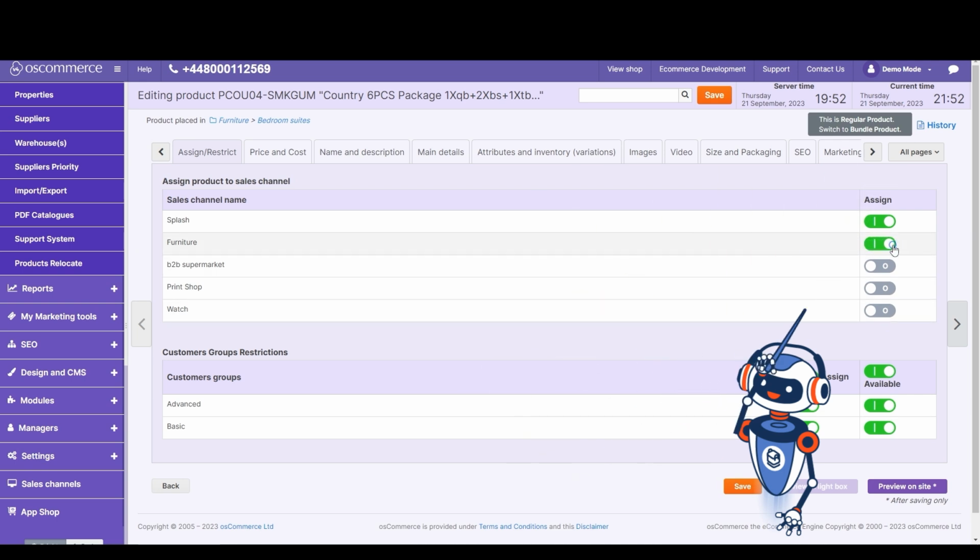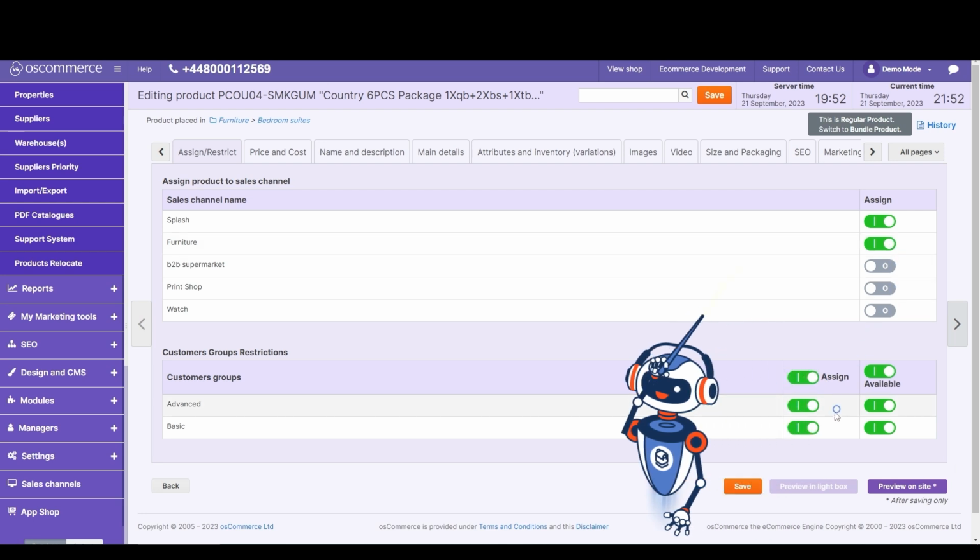You can also assign a product to a specific customer group by locating the Assign column next to that group and switching it on. If necessary, you can make the product out of stock unavailable for a certain customer group by disabling the availability status next to that group.